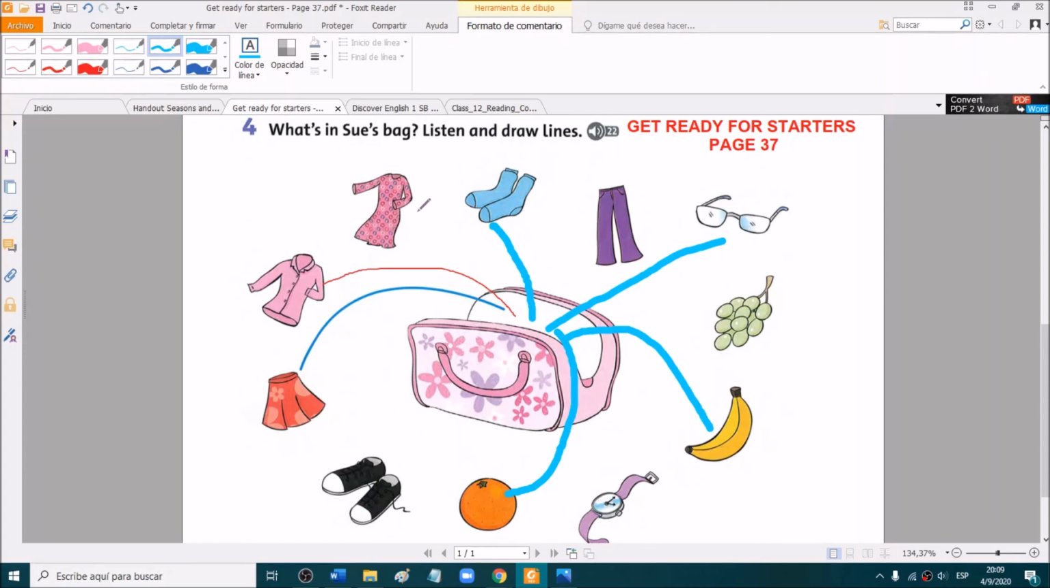She doesn't take the dress. She doesn't take the trousers. She doesn't take the grapes. She doesn't take the watch. And she doesn't take the shoes. Okay, the trainers. They are not in the bag. Okay. So, in the bag, we have the shirt, the socks, the glasses, the banana, and the orange. Okay?